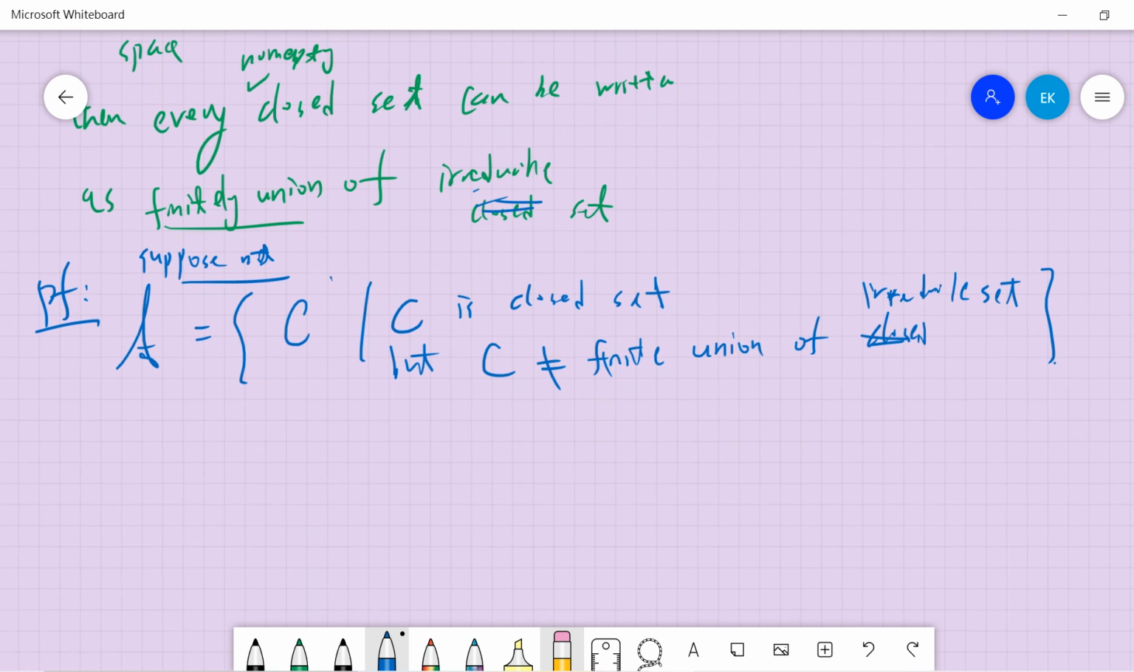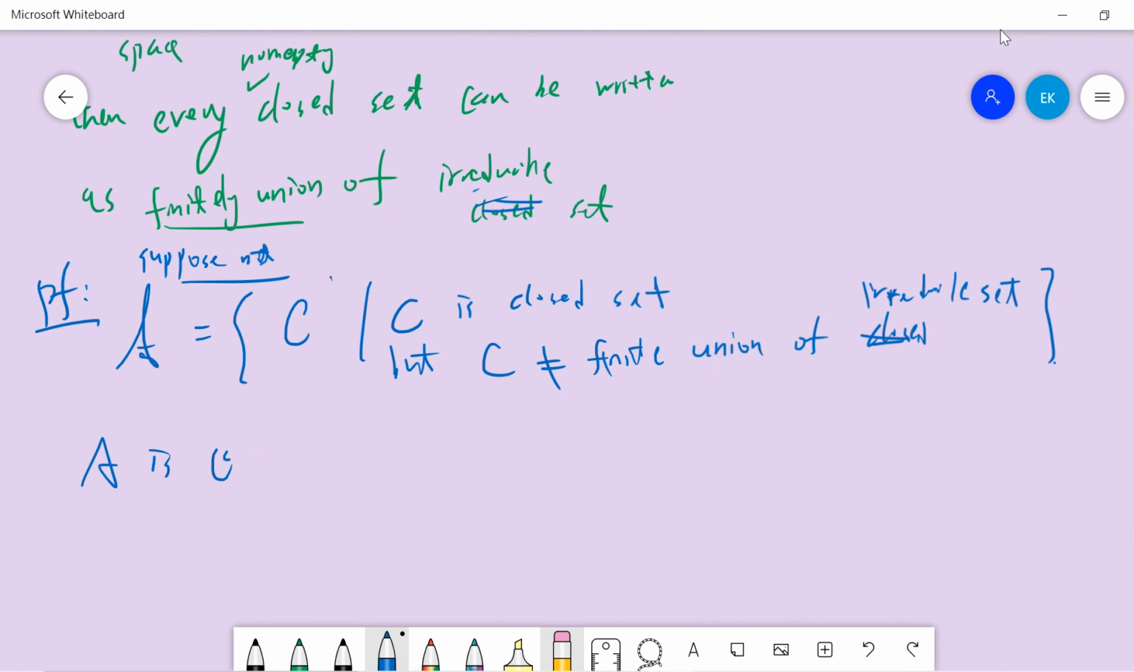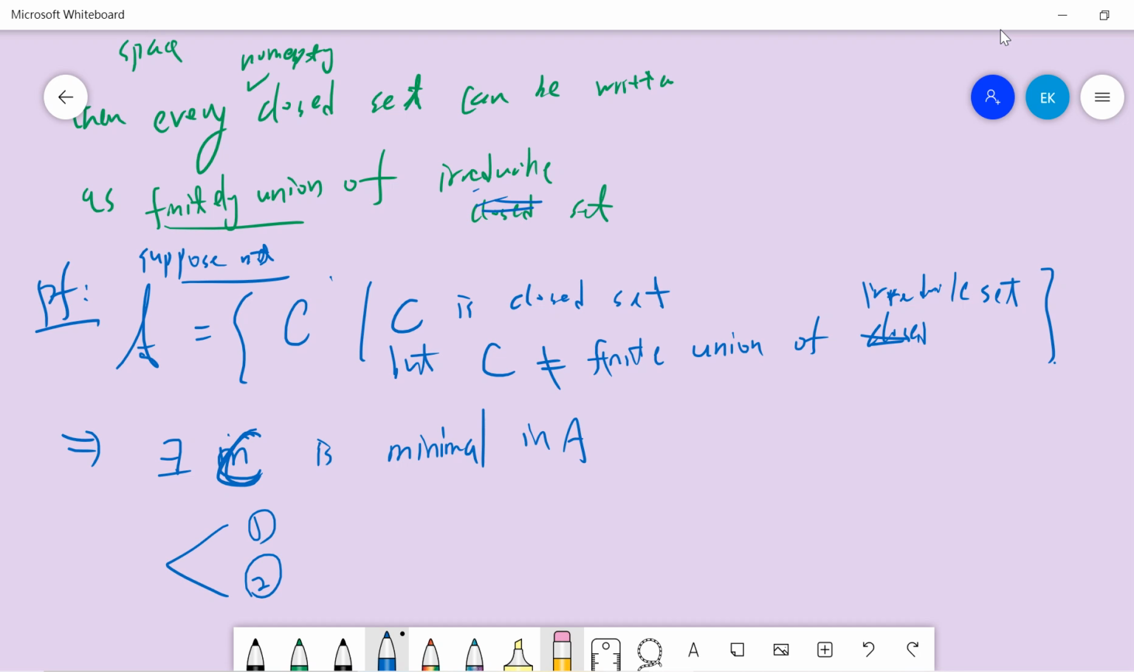Then A is a collection of closed sets in a Noetherian space. This tells you that there exists a minimum object C in A. There are two cases. The first case, C is irreducible. Then we get a contradiction, because C is a closed set which cannot be written as a finite union of irreducible sets. The second case is C is reducible.